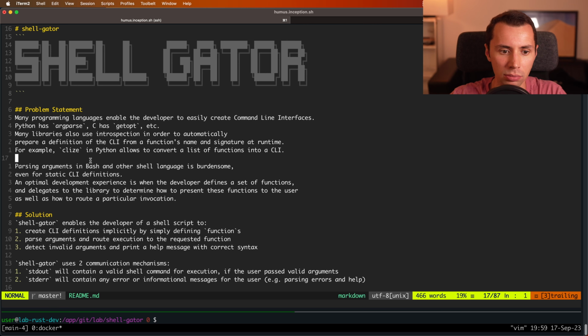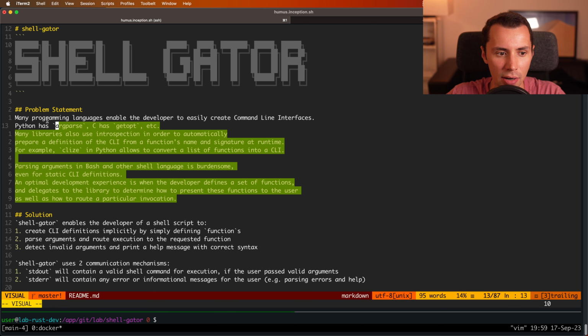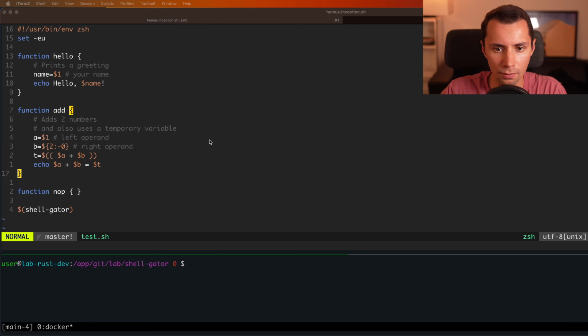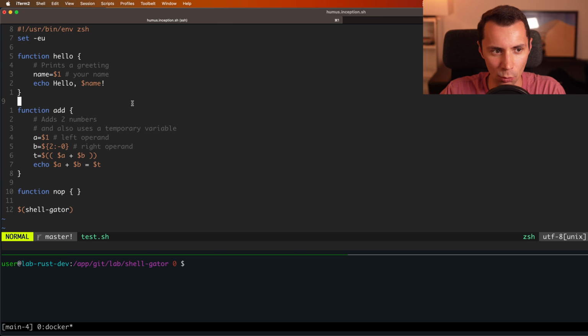So this is the problem statement. Can we make turning shell scripts into full-fledged CLIs easier, without having this additional code and additional effort and time just to make a shell script into a CLI? So let's jump into a demo of Shellgator. Let's see what it can do.